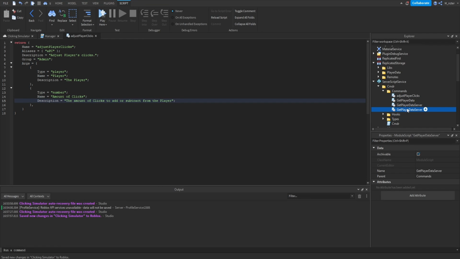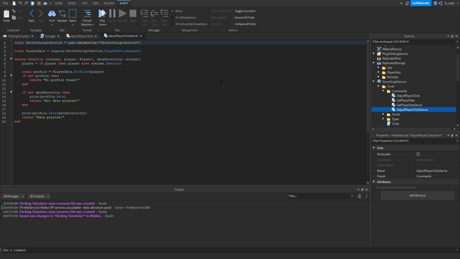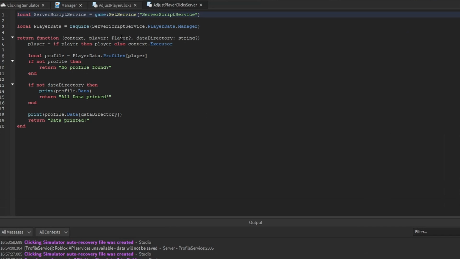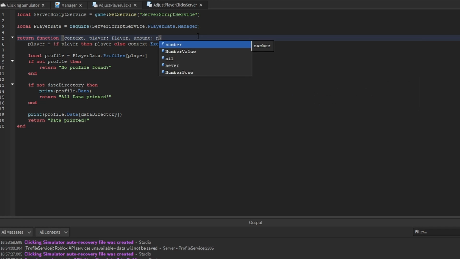Now we'll also duplicate the GetPlayerDataServer, and we'll replace GetPlayerDataServer with AdjustPlayerClickServer. Also, I'm going to make the first letter of them capital. I accidentally made them lowercase. Then we can go ahead and open up the AdjustPlayerClickServer script right there. Now inside of here, we should go ahead and update the arguments. So the first one is of course going to be a player, but that's not optional. And the second argument is going to be amount, which is a number.